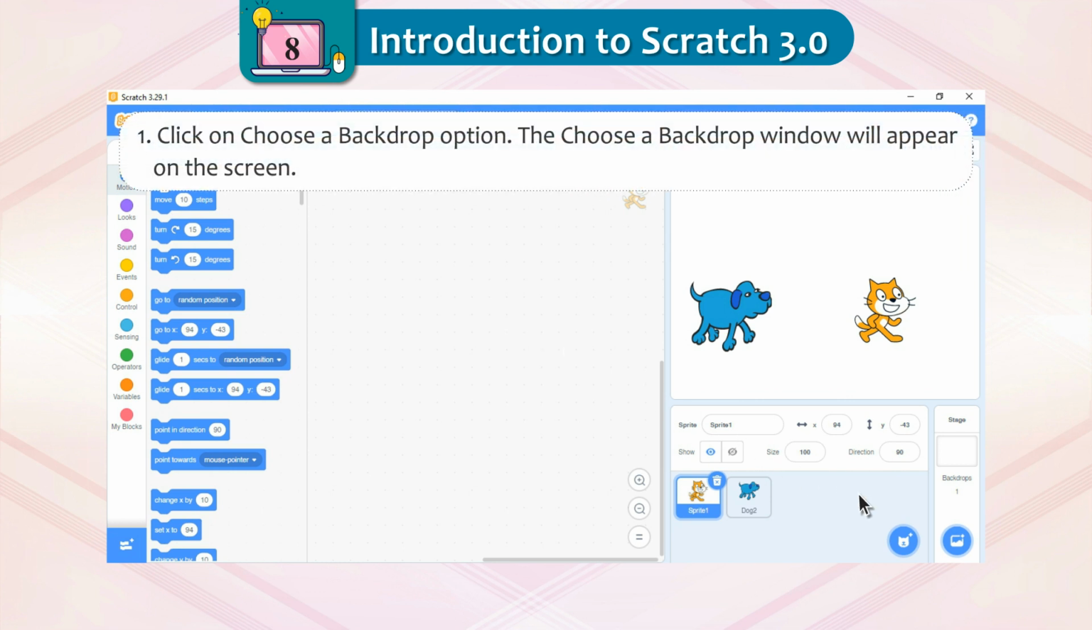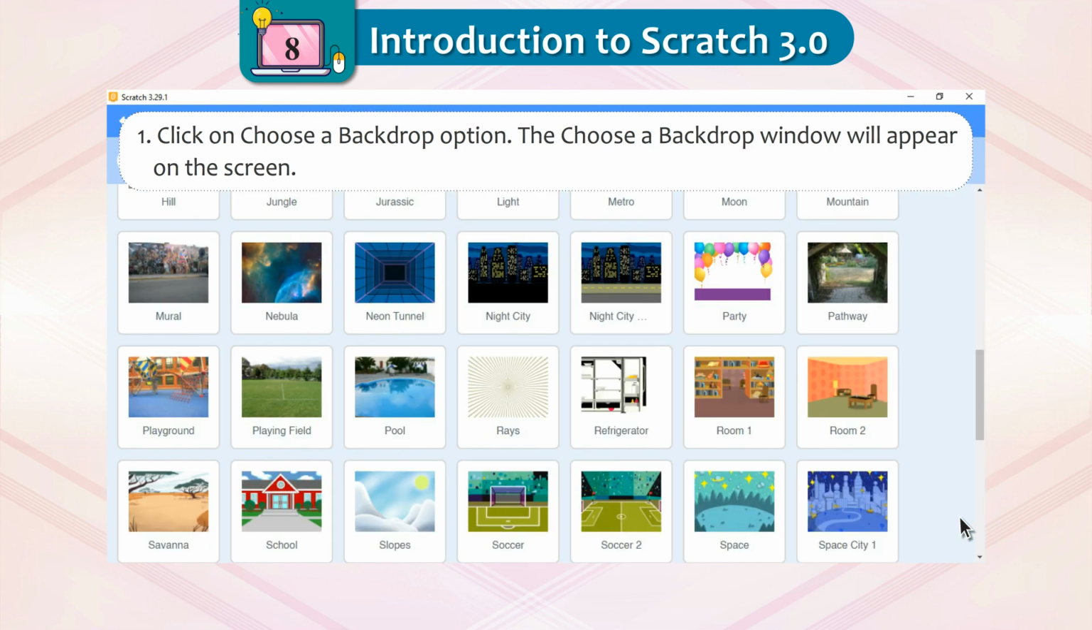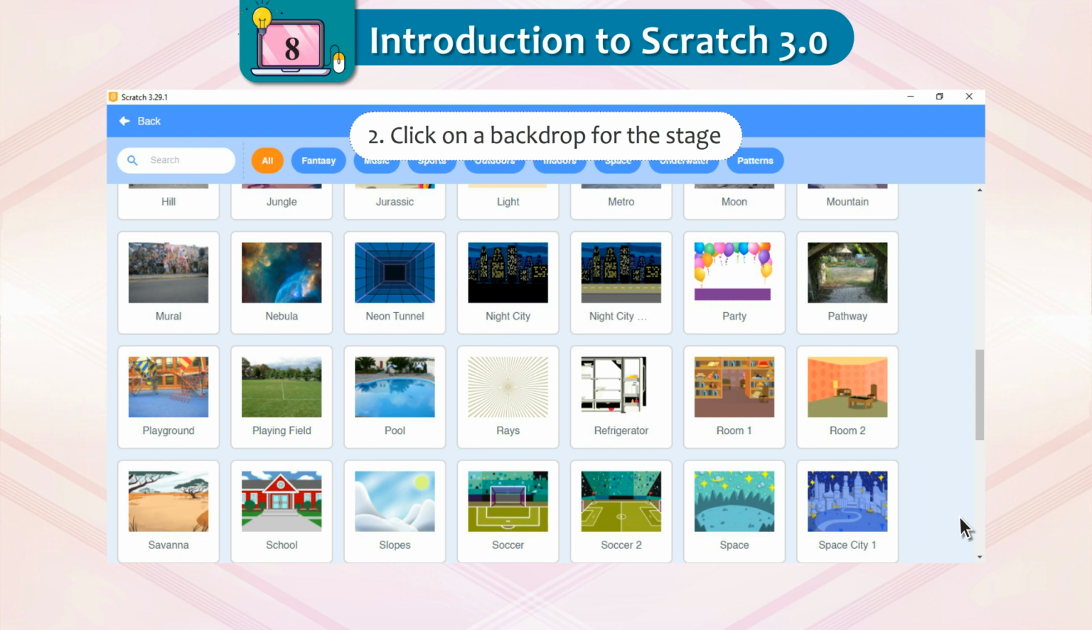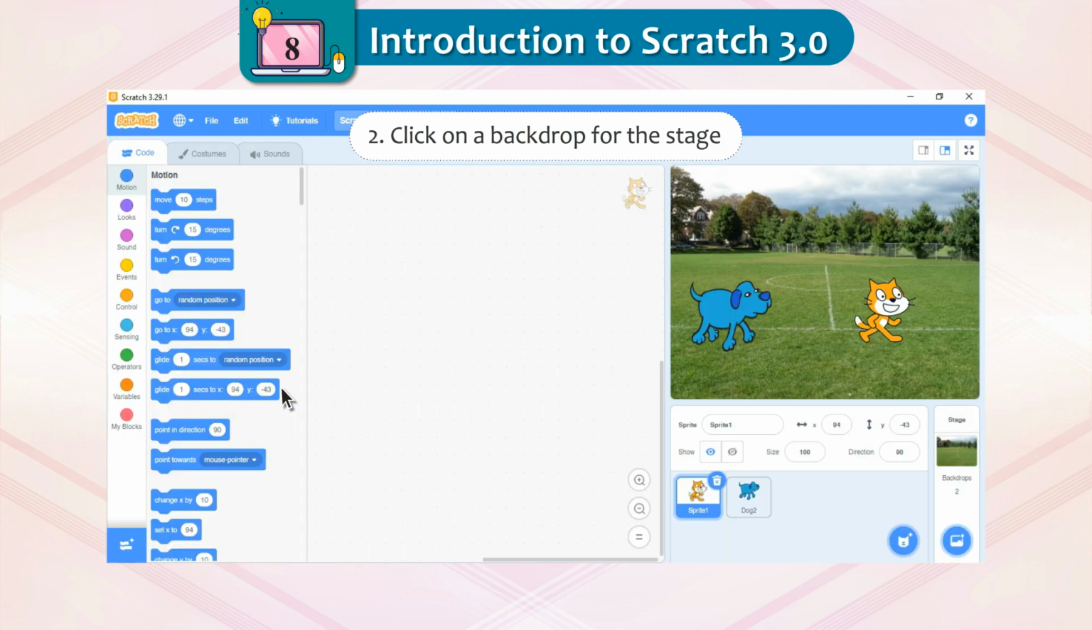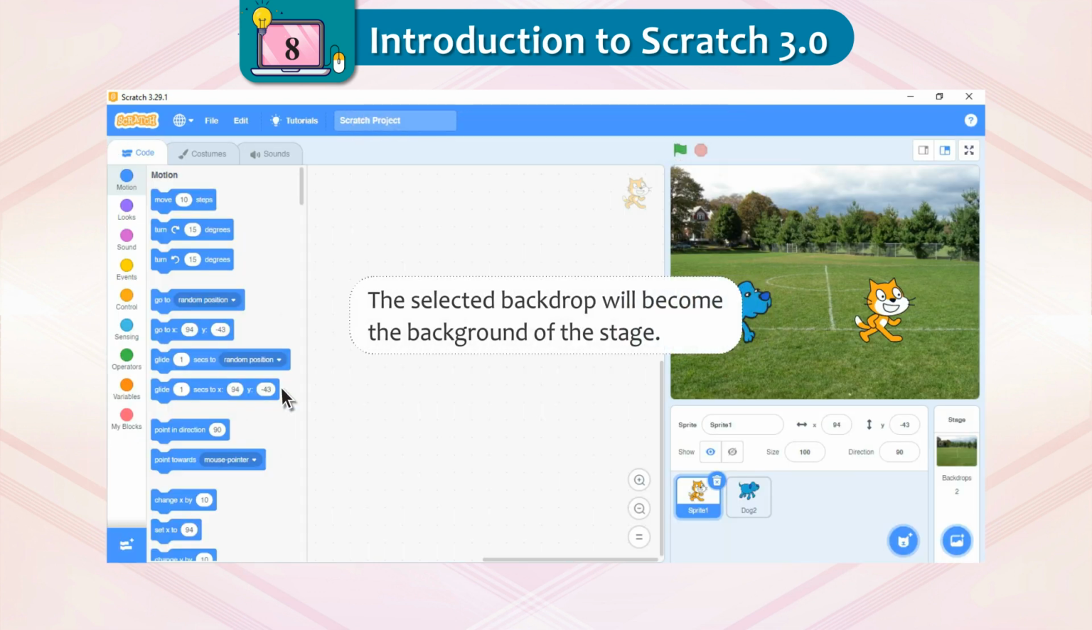1. Click on Choose a Backdrop option. The Choose a Backdrop window will appear on the screen. 2. Click on a backdrop for the stage. 3. The selected backdrop will become the background of the stage.